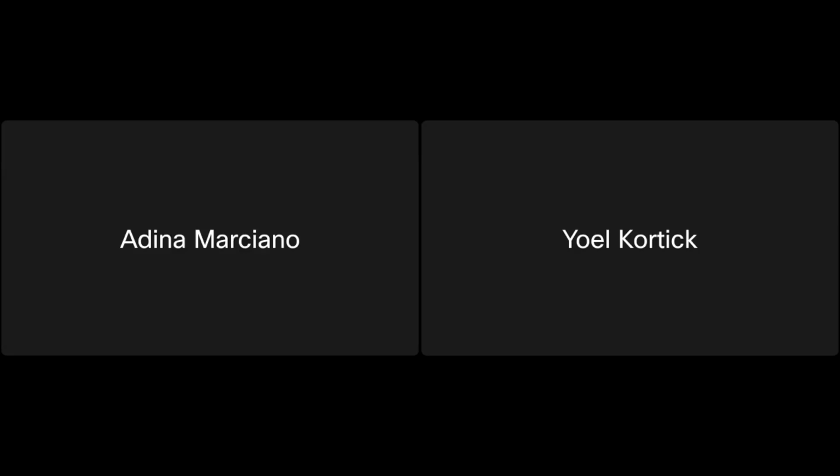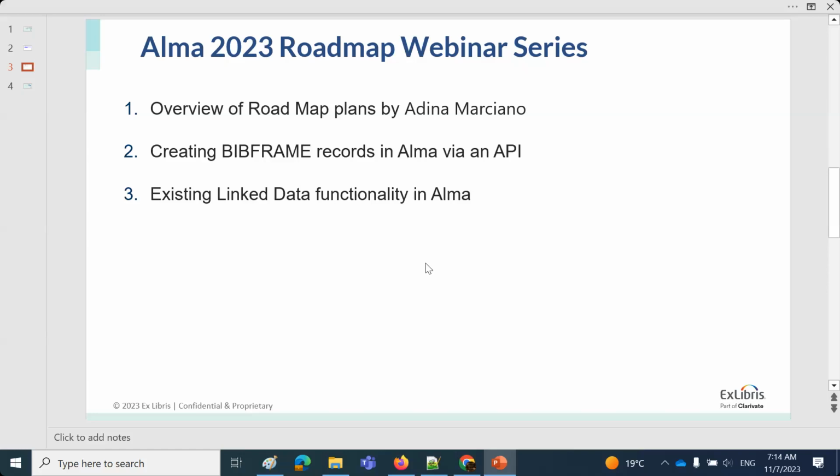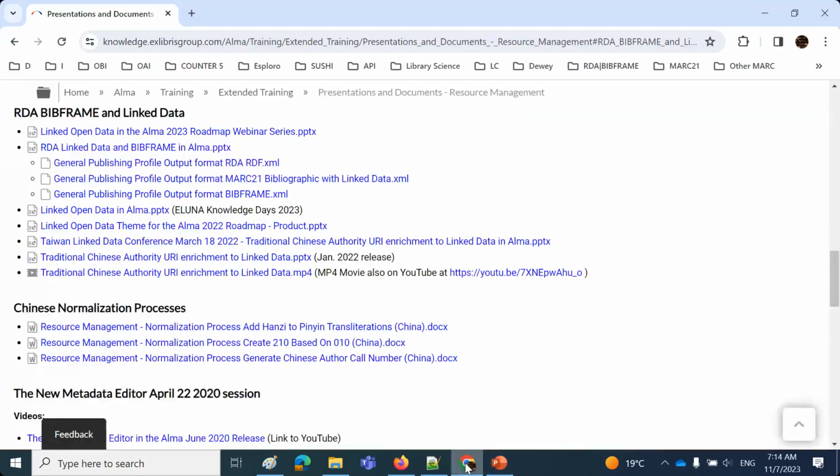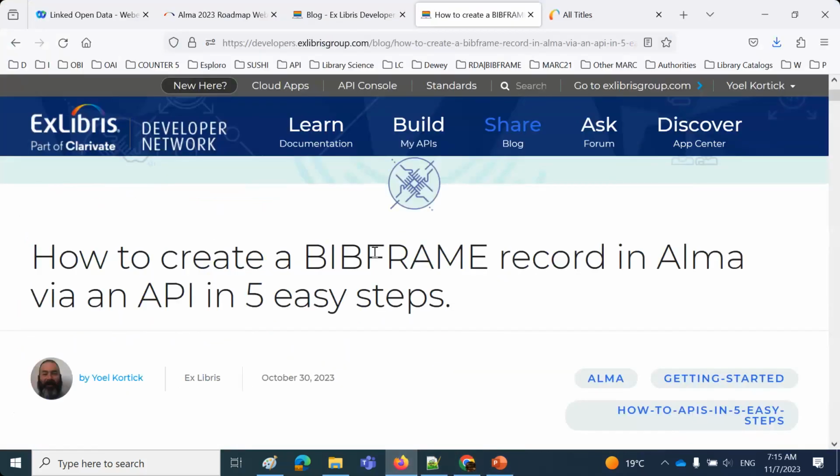Okay, we'll move on now to part 2. We're going to look first at creating the BibFrame records in Alma via an API. Everything that I'm going to be showing here is in a blog, and I'm sending out in the chat a link to that blog. It's also, by the way, on the 2023 webinar series page. The blog we can see here as well. Let's go into the blog: How to create a BibFrame record in Alma via an API.